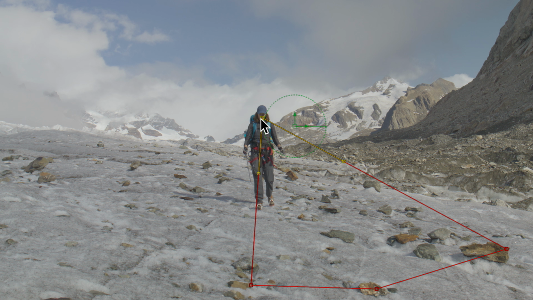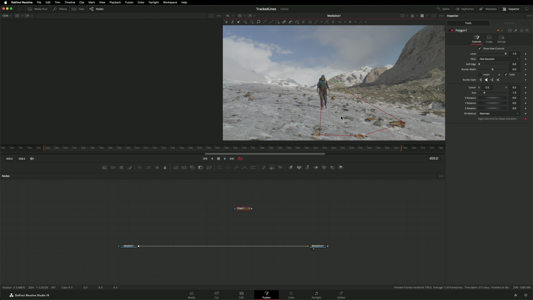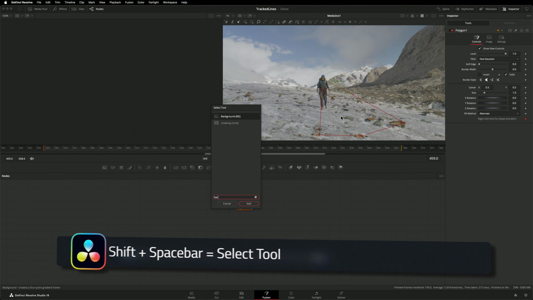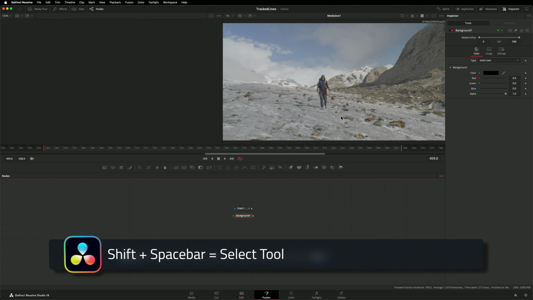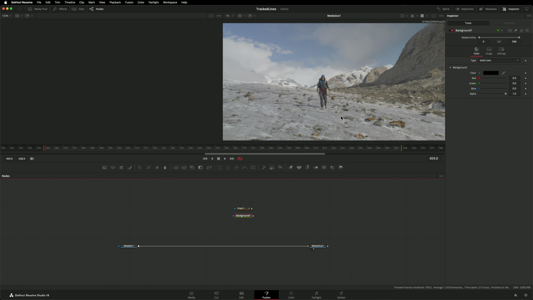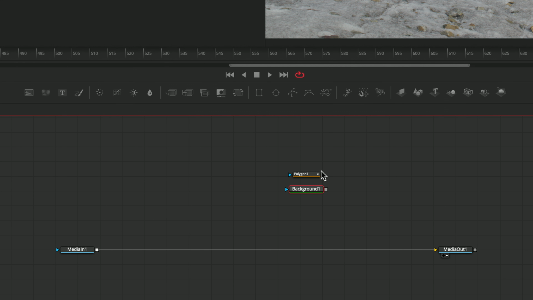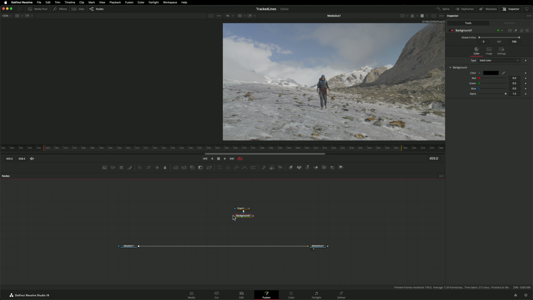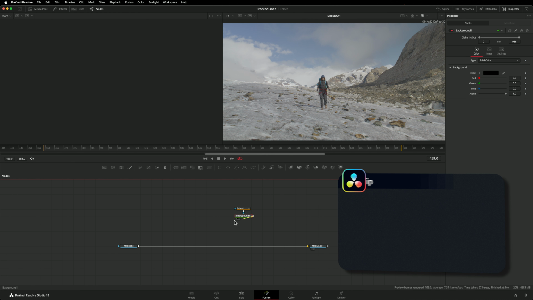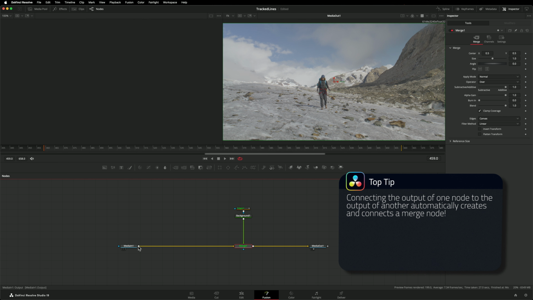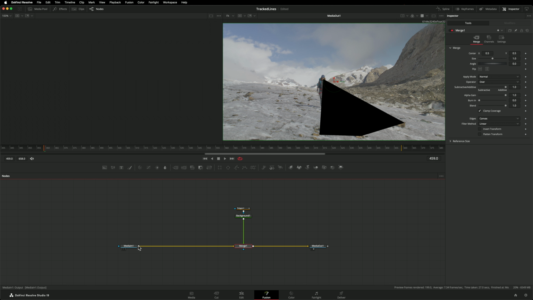A polygon node by itself is just a shape. We need to feed it into another node, like a background node, to get an image out of it. By the way, the hotkey to bring up the Select Tool dialog is Shift Spacebar. You're going to see me use that a lot. Connect the polygon node and the background node, and connect the background node to the main node tree. Remember, if you drag the output of one node onto the output of another, Resolve will automatically create and connect a merge node. Nice and easy.